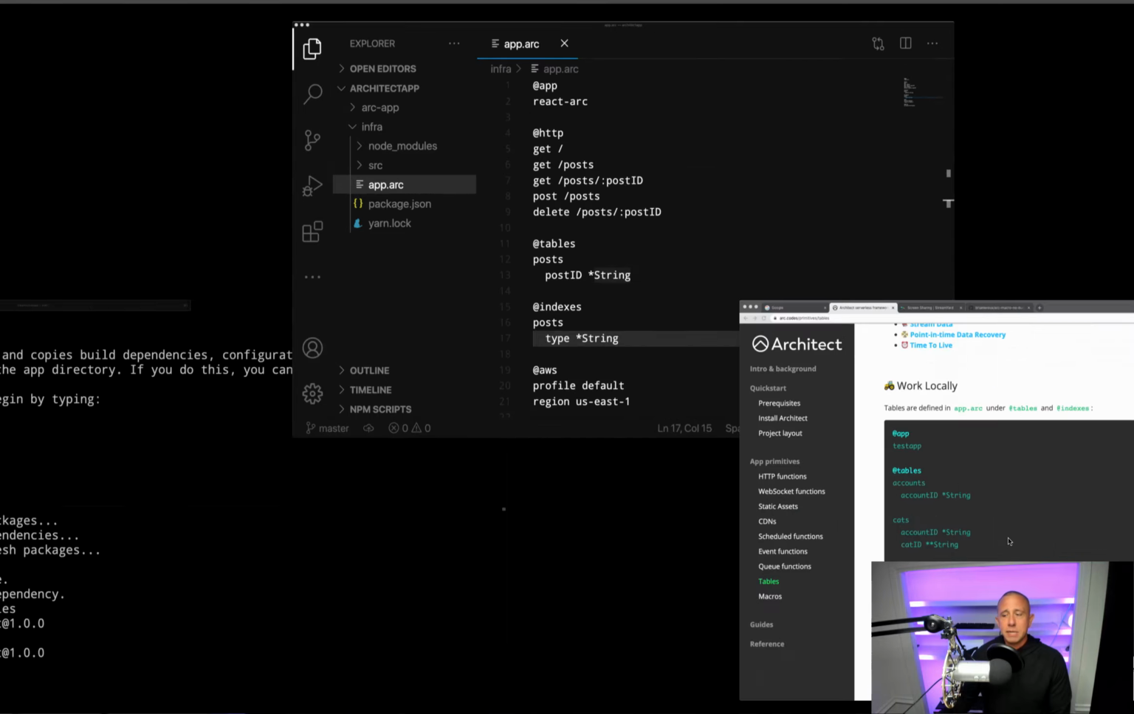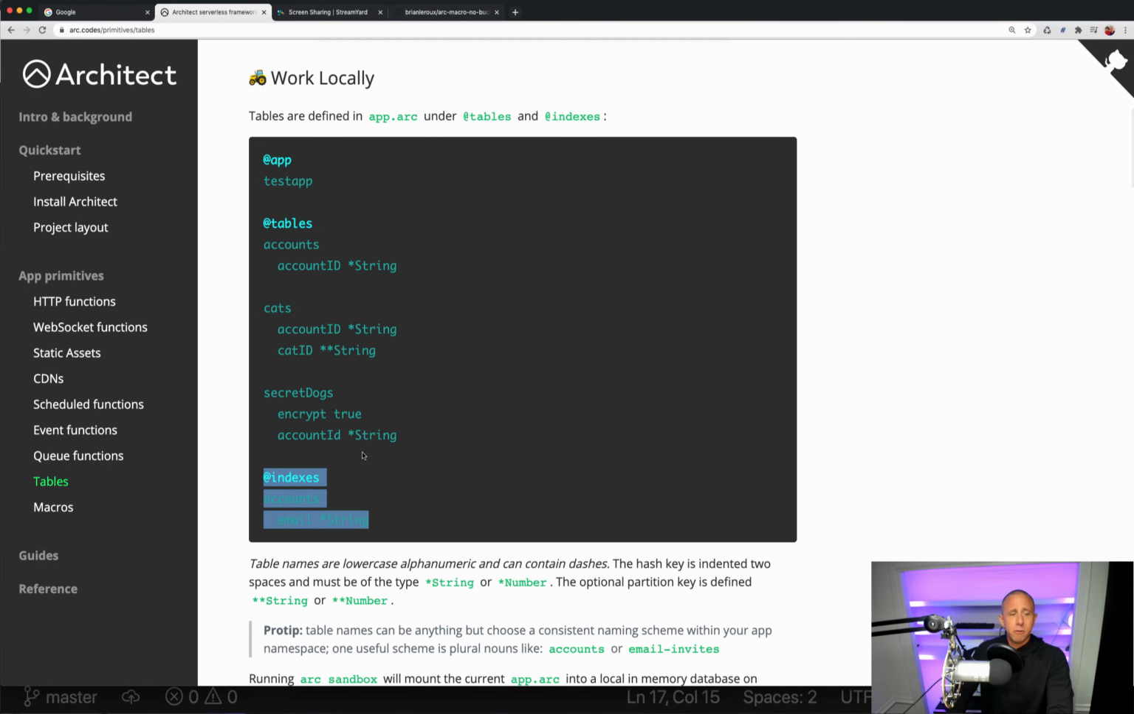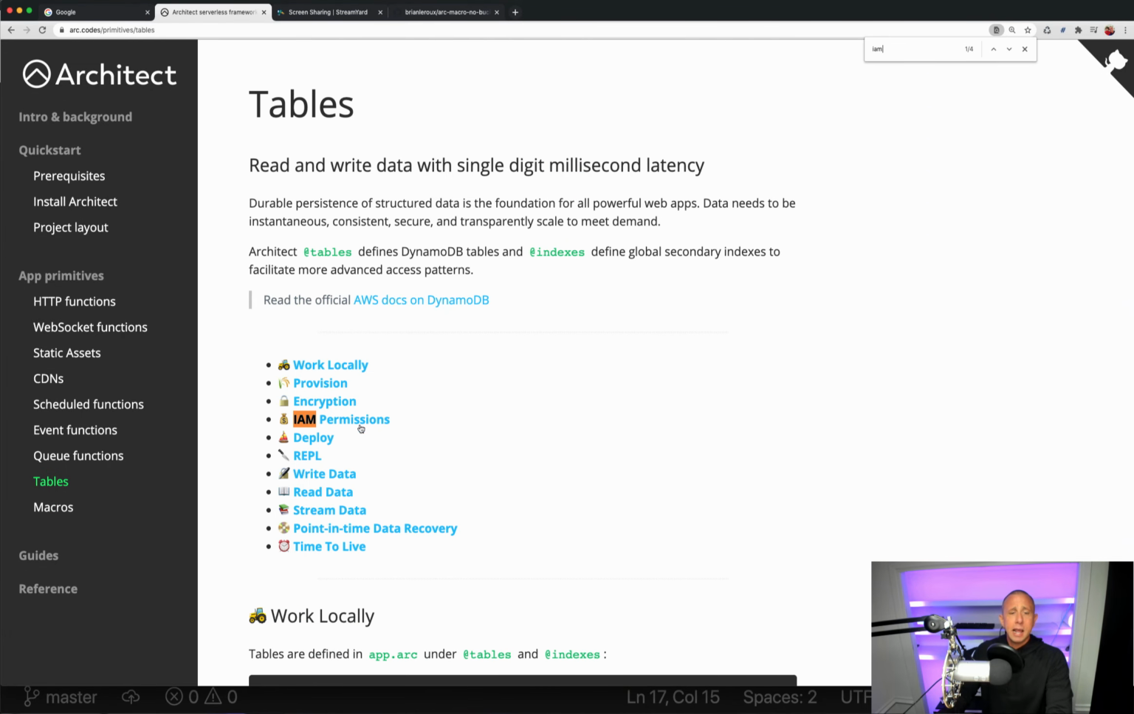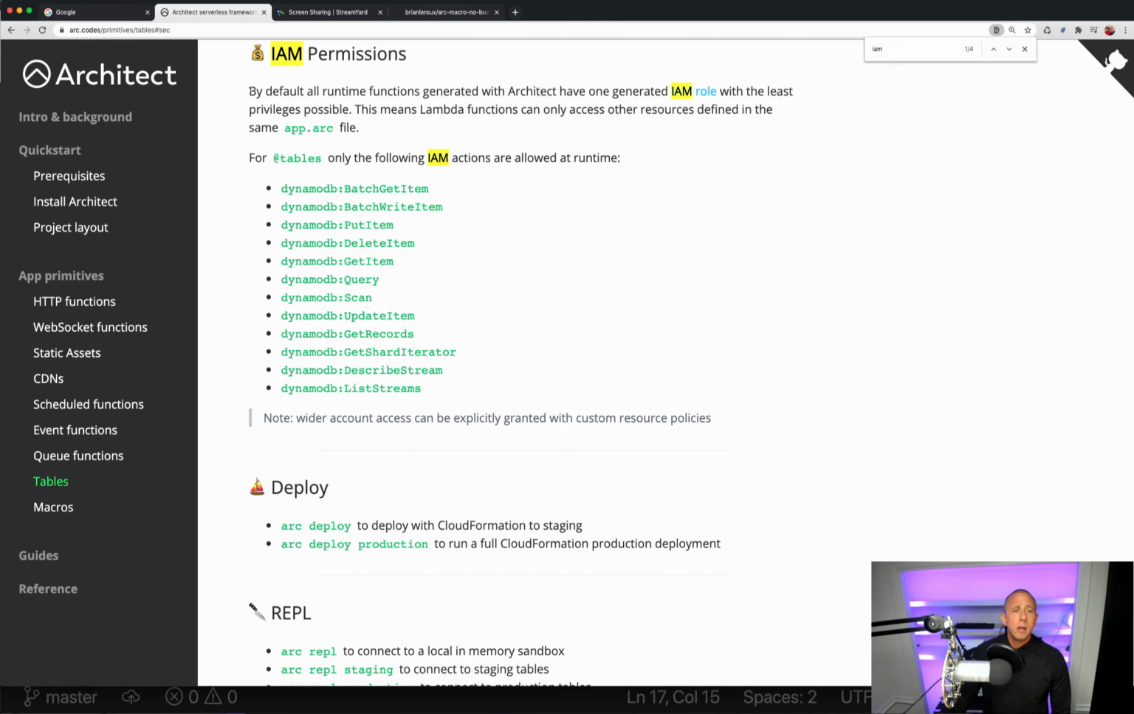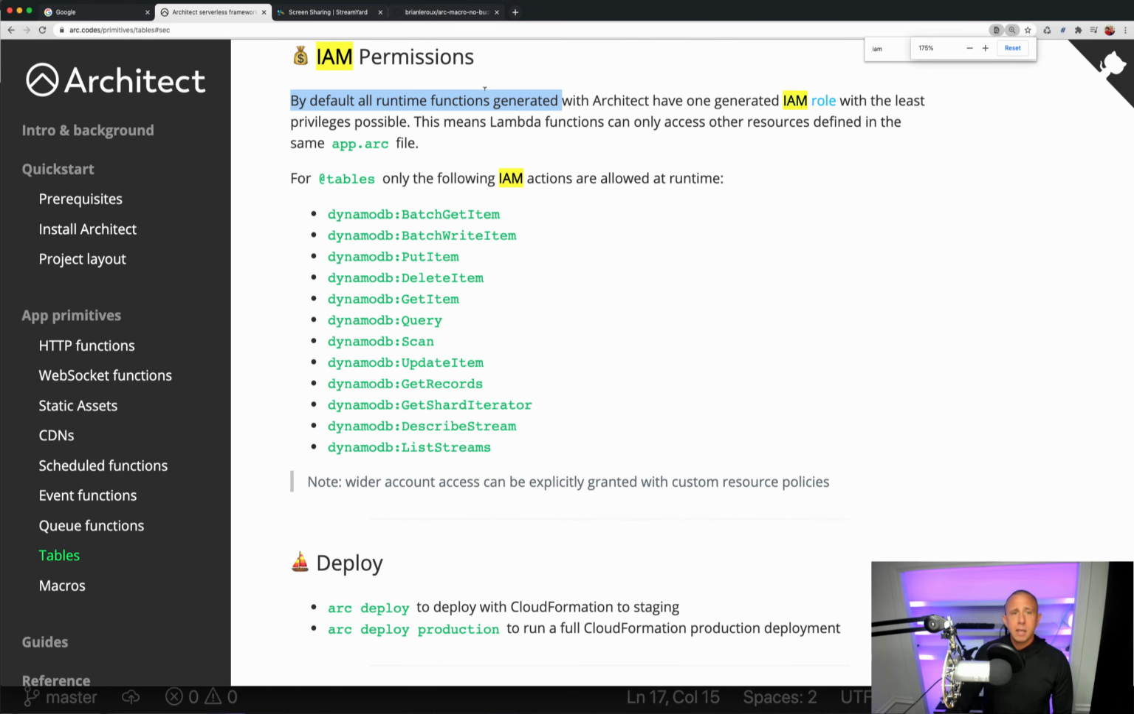So if you go to their documentation, it actually says this. The first thing I was wondering was how do the IAM permissions work? Well, it says it right here. By default, all runtime functions generated with Architect have one generated IAM role with the least privileges possible. This means that Lambda functions can only access other resources defined in the same app.arc file, meaning that I can call all of these different methods from within this function against this table.